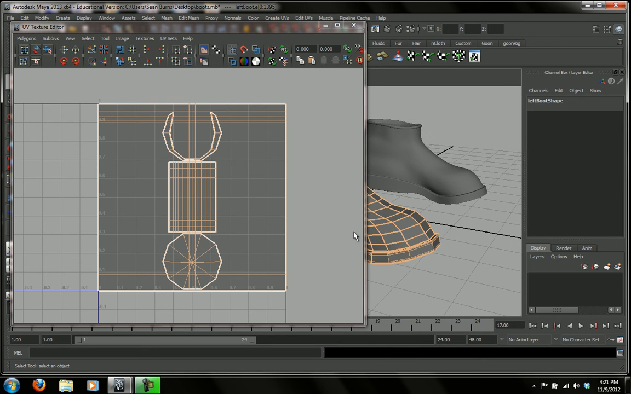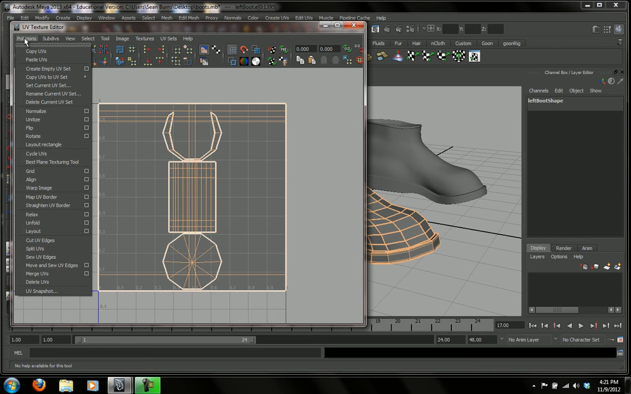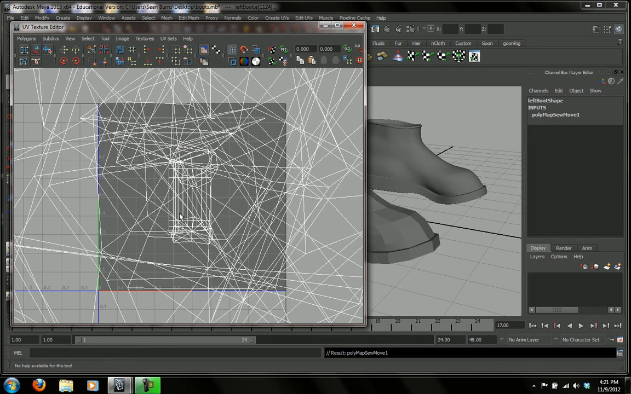So in the UV texture editor, I'm going to go to Polygons and go to Move and Sew Edges. And that's just going to explode it. And you think, well, what good does that do? But actually what this is going to do is clean this up.